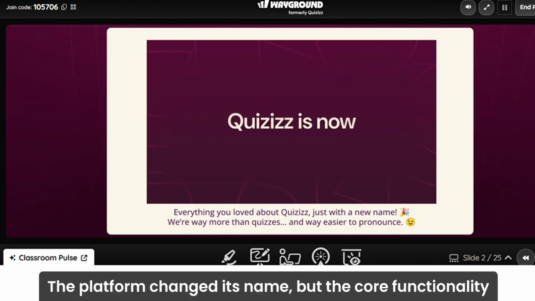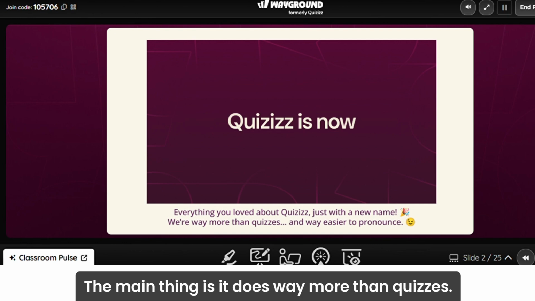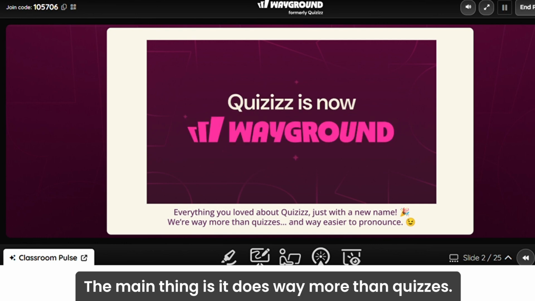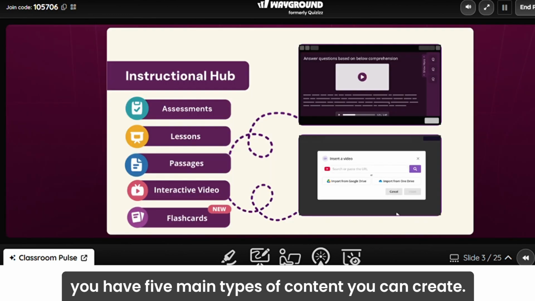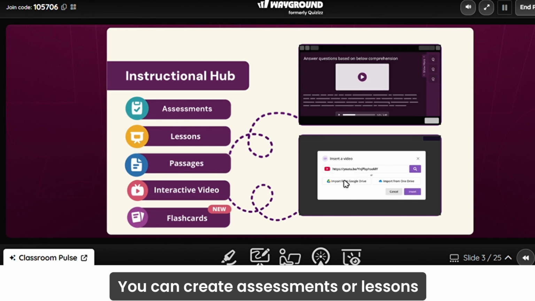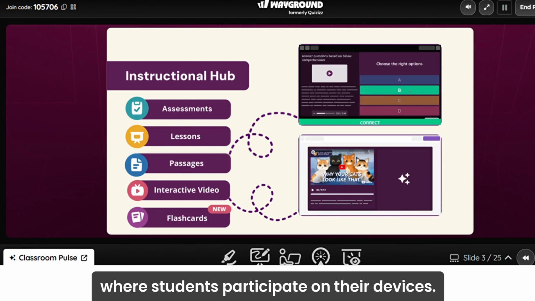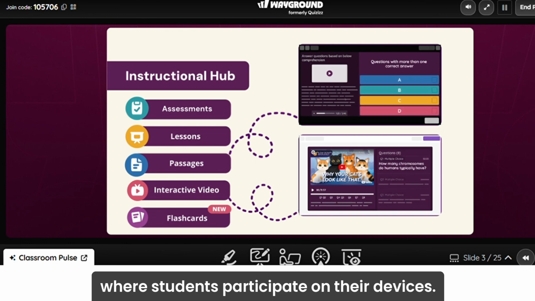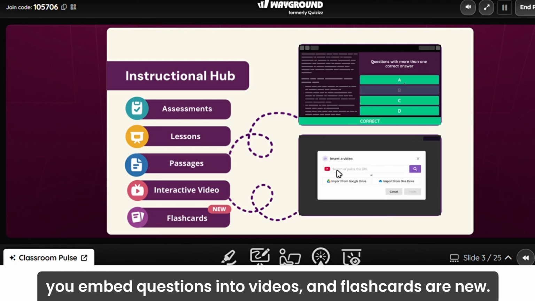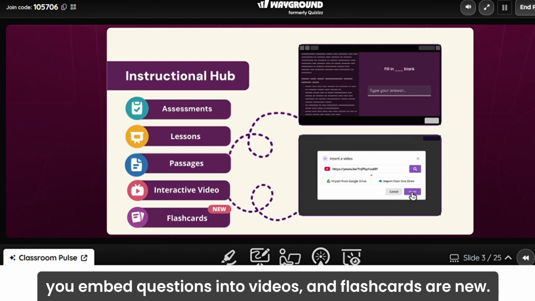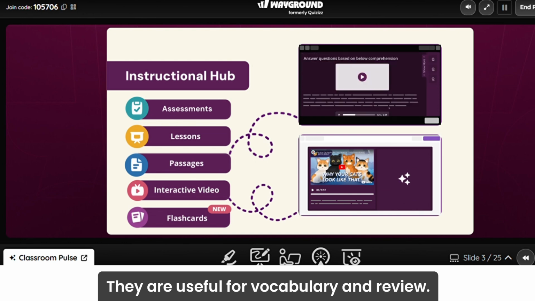The platform changed its name, but the core functionality you might already know stays the same. The main thing is it does way more than quizzes now. In Wayground, you have 5 main types of content you can create. You can create assessments or lessons, which are interactive presentations where students participate on their devices. Passages are for reading comprehension. Interactive videos let you embed questions into videos. And flashcards are new. They're useful for vocabulary and review.